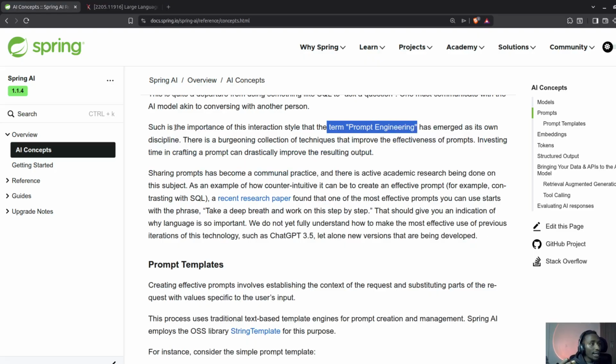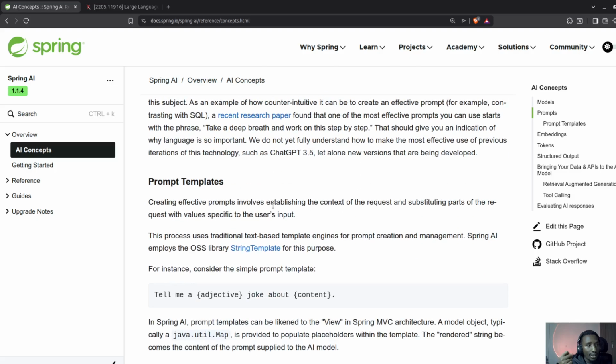It's its own discipline, and a burgeoning collection of techniques that improve the effectiveness of prompts. So the better your prompt, the better the code you produce, if you're a developer who uses AI to generate code. The kind of code that you produce is equivalent to the kind of prompt that you pass in. If you pass in a very shallow prompt, you get very shallow results, or not very good results. It also depends on how you set up your models and whatnot.